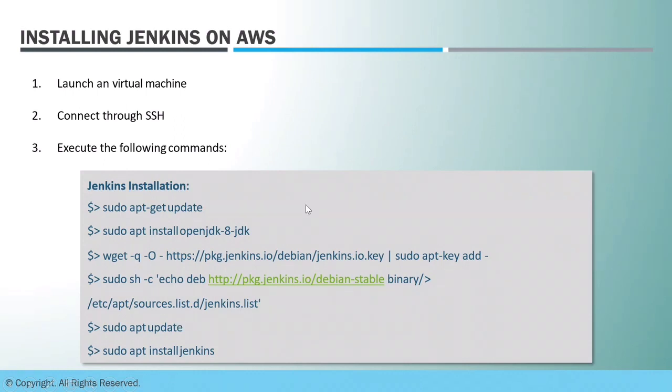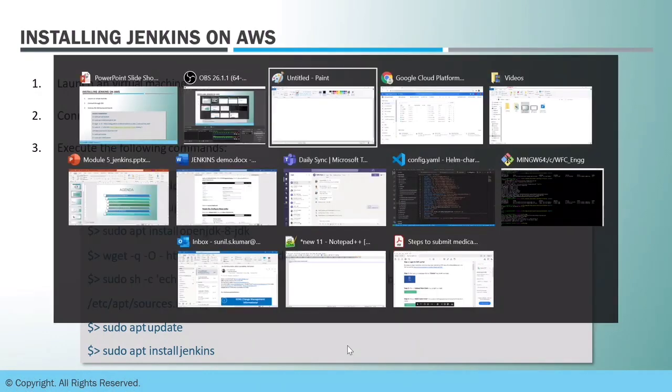You first have to update the repositories. Because it is Java based software, you need to have OpenJDK 8 version installed at minimum. Then you can add the key of the Jenkins software, and then add the Jenkins repo to your software repo. Once it is available, you can run the update again to refresh the repo with the newly added Jenkins URL, and then install Jenkins from the repo. This is how we are going to install Jenkins on our own virtual machine.